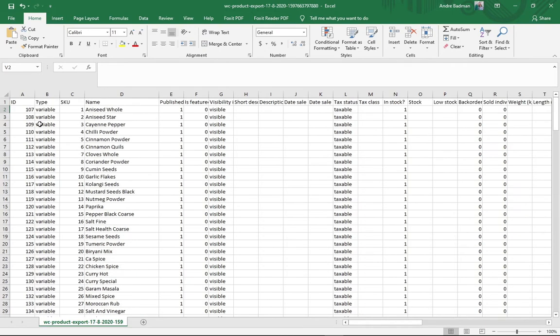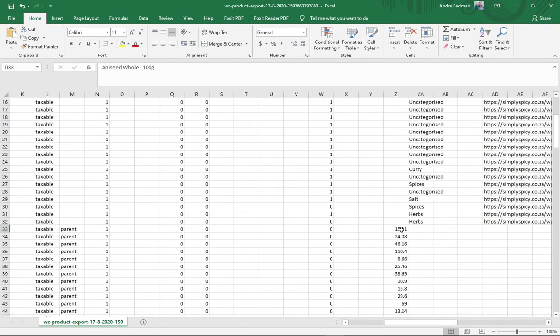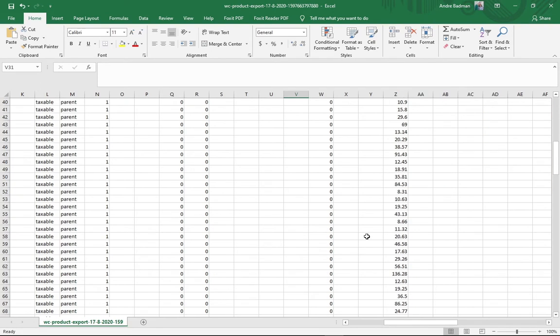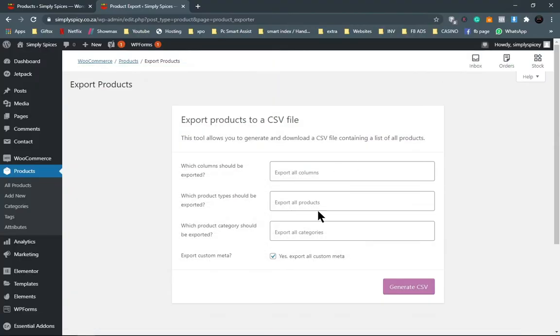So as you can see, it starts off with the type of product is variable, the name of the product, and then if you scroll down a little bit, then you'll see the variation of it, the name of that variation, and the price. Price you can change over here, so let us just, for example, change something there. What you would need to do after you've done all the changes that you want, just press on save, make sure you keep the format, so say yes, and then you just need to upload the file.